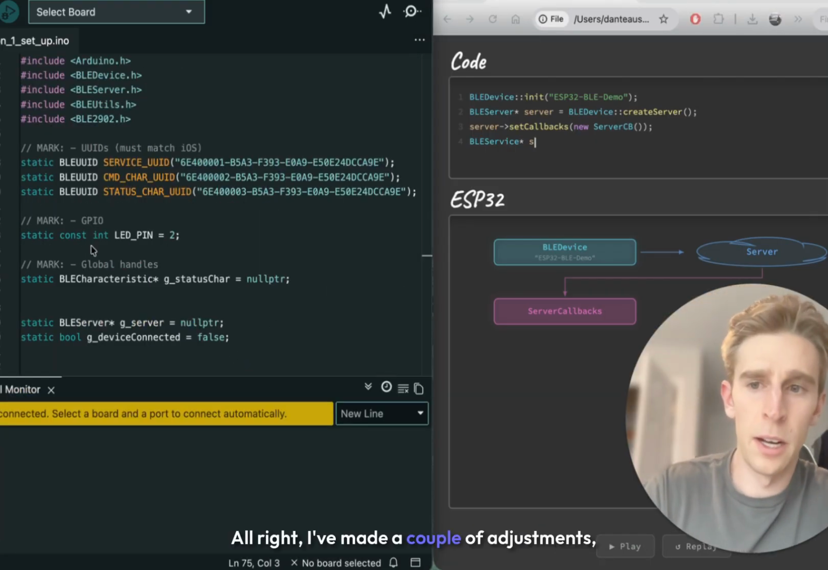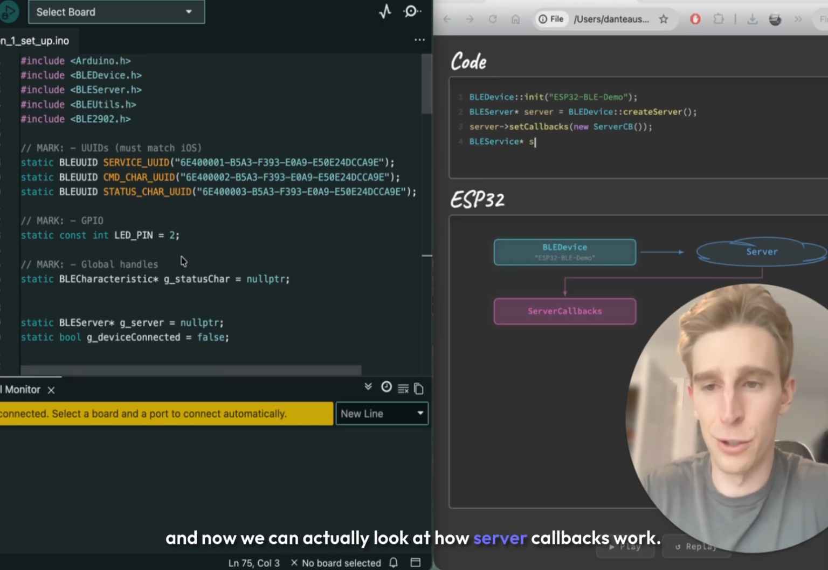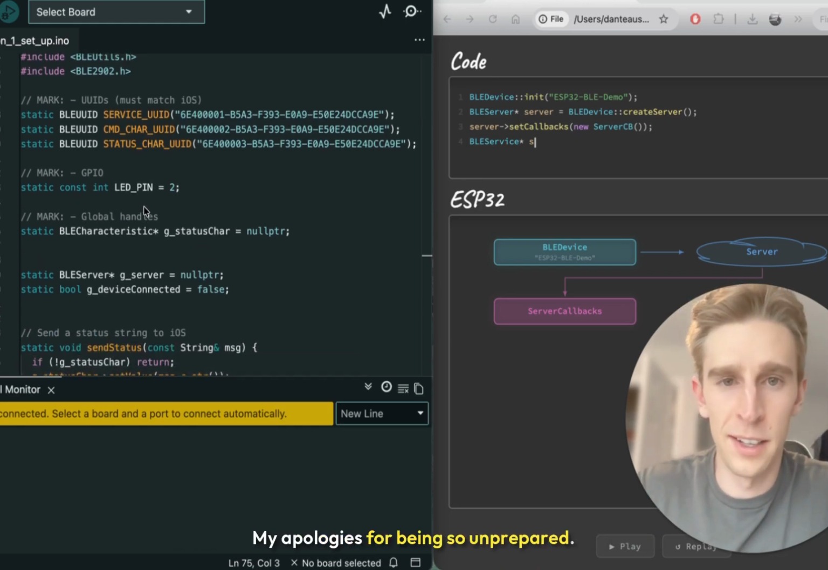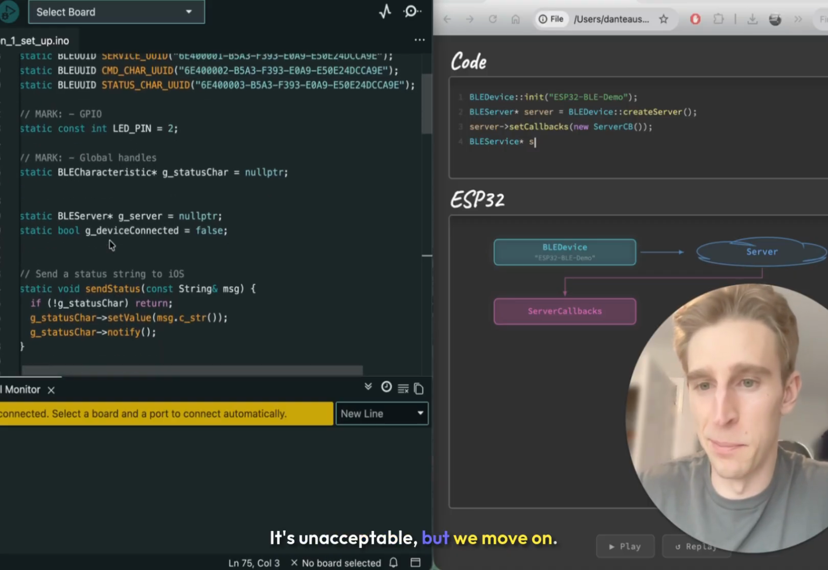All right, I've made a couple of adjustments, and now we can actually look at how server callbacks work. My apologies for being so unprepared. It's unacceptable, but we move on.